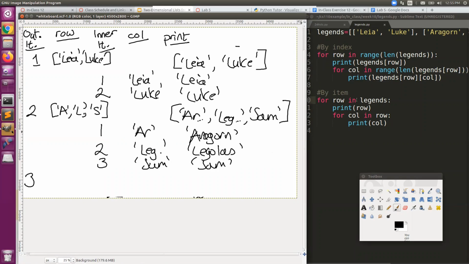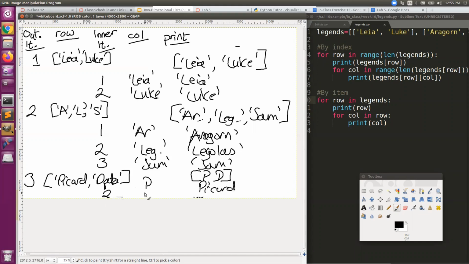And then the final element in legends is another list with Picard and Data. So we're going to print that. So I say PD. And then we go to our inner loop and we get the first item from that list, which is Picard, and we print Picard. And we get the second item, which is Data. And we print Data.